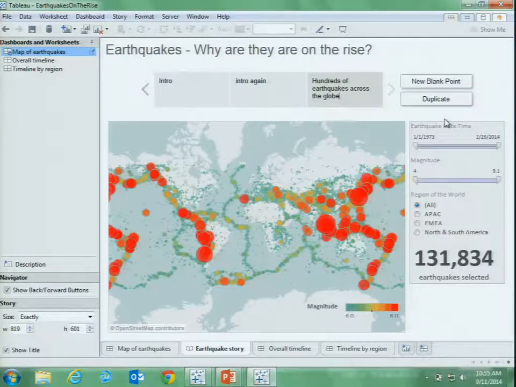Okay. Now the beautiful thing about story points is they're interactive. You can go play with it, and if you find something interesting, you can create a new story point out of it, or you can choose not to go ahead with it, or if you want to go in some other direction, you can go explore that way. So let's go and explore.